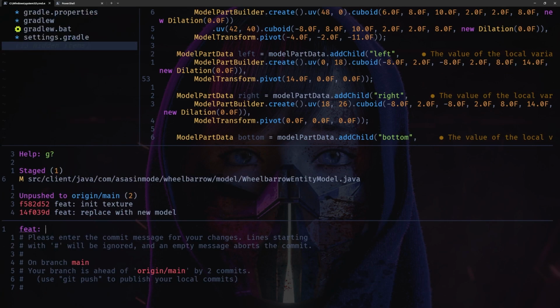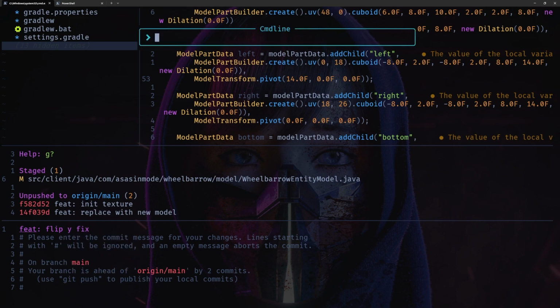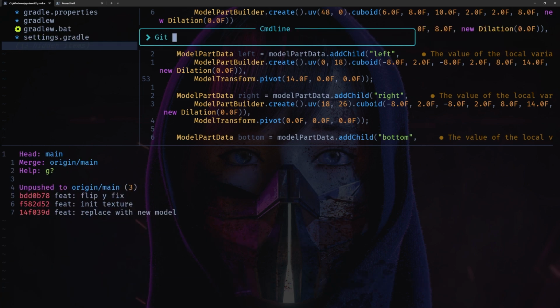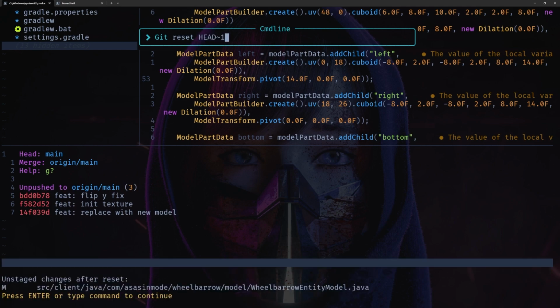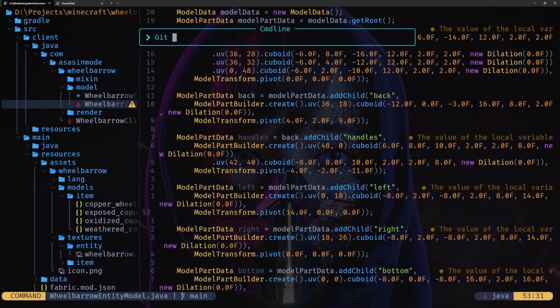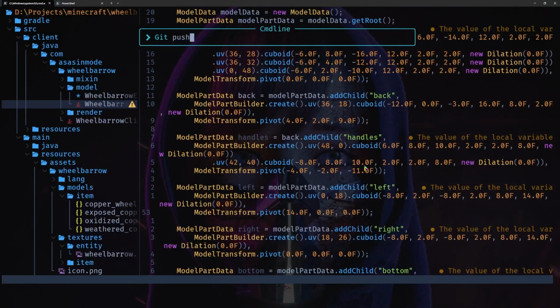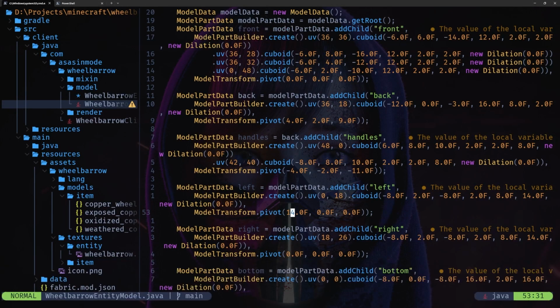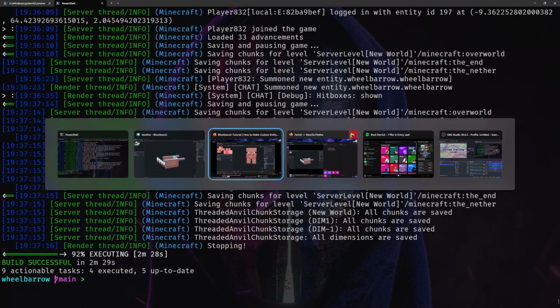Flip feature, flip Y, fix. Okay, so that's actually a fix. Okay, we got the model in game. It's almost correct, not quite. And we'll see what's next.